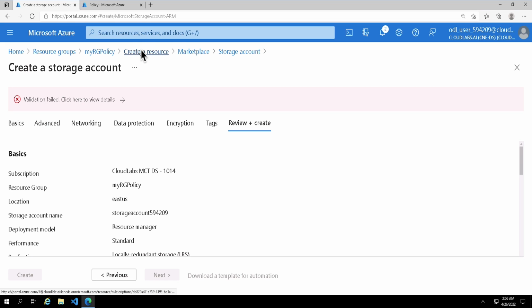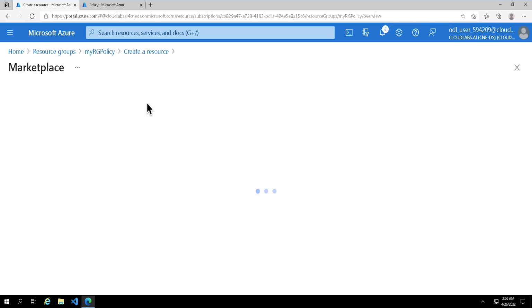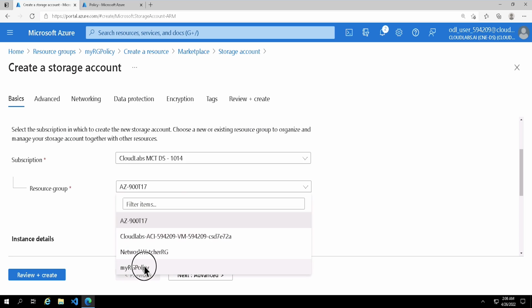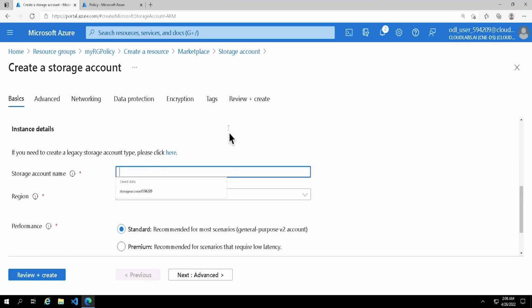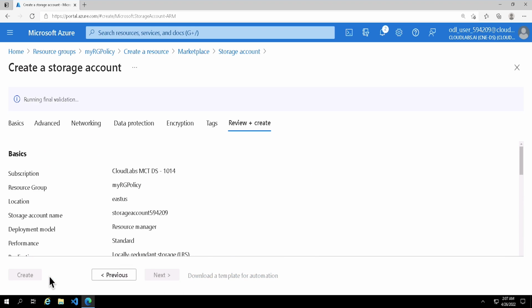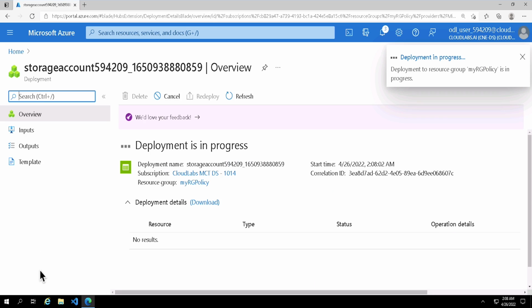So I'm going to go back to the resource group and I'm going to quickly create one more. So type in storage, select the storage account, click on create. I'm going to place it under my resource group to test the policy. I'm going to call it storage account 594209. And we are not going to make any other change apart from this. So let's click on review and create. It is running the validation. The validation has passed. Click on create to create the storage account. So that's the end of Azure policies.